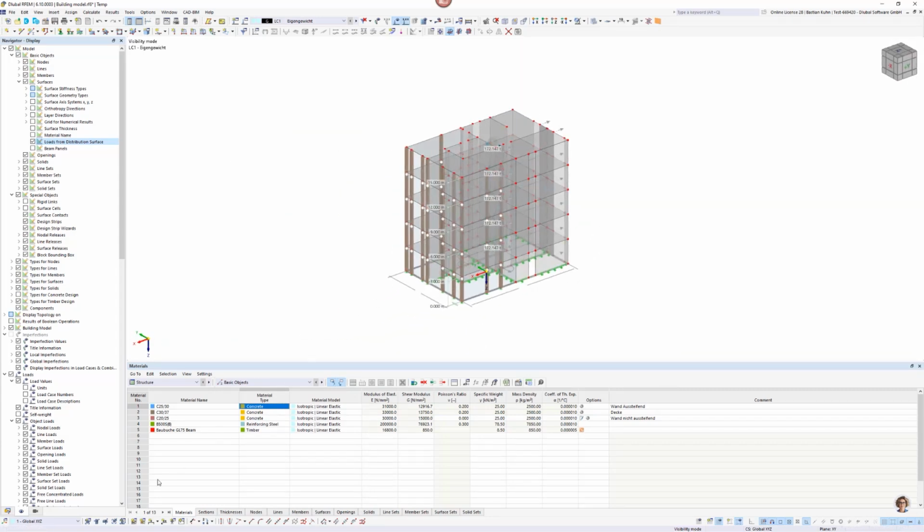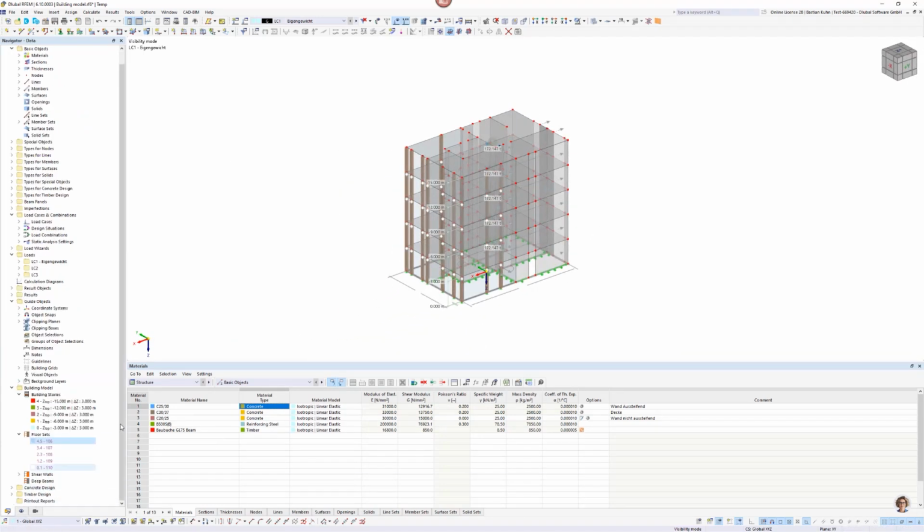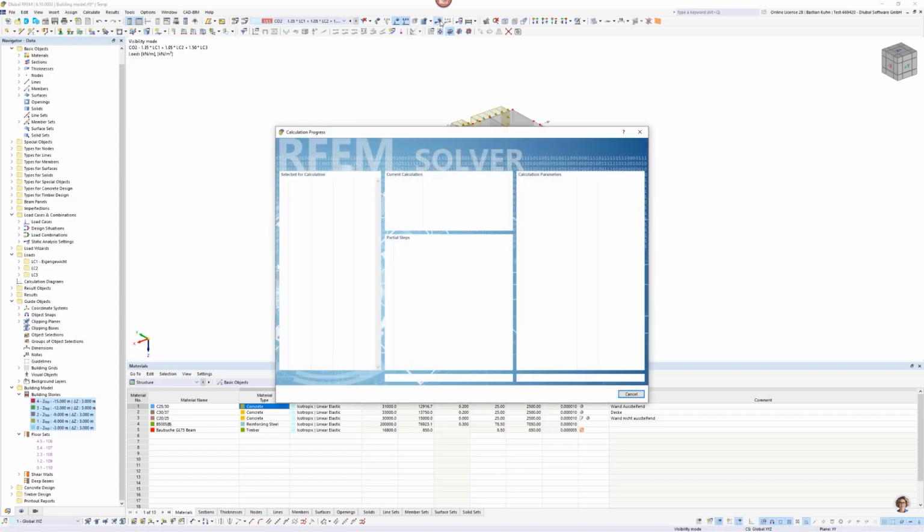And before I show you the internal submodel that is generated during this process, I will just, for your information, hold on, what we will do, we'll go to the combination and look for the deformation in X direction.